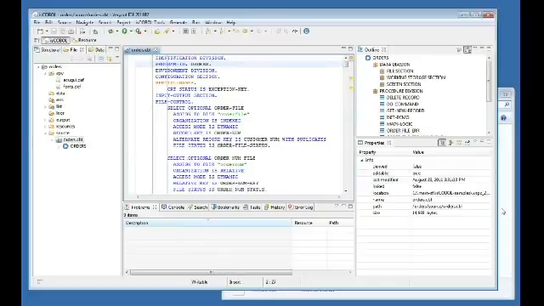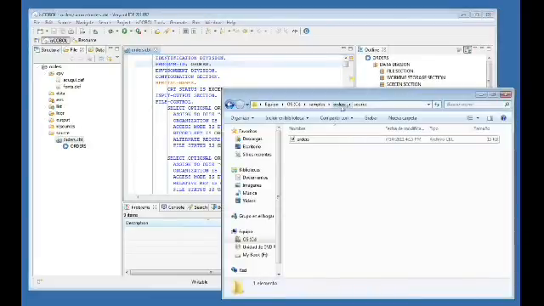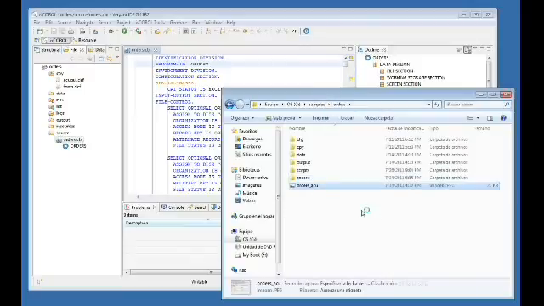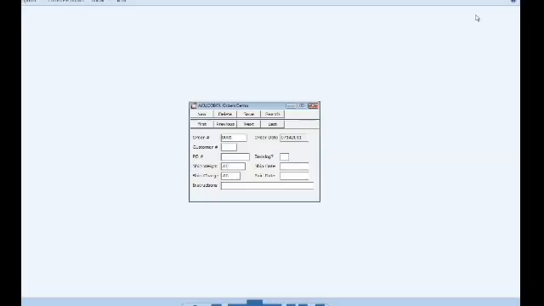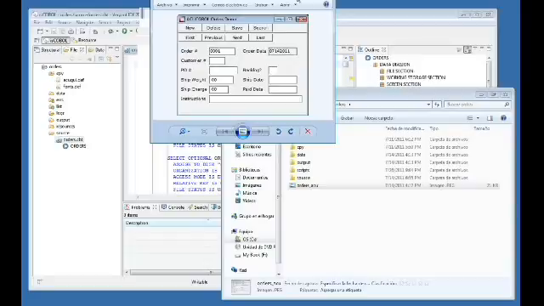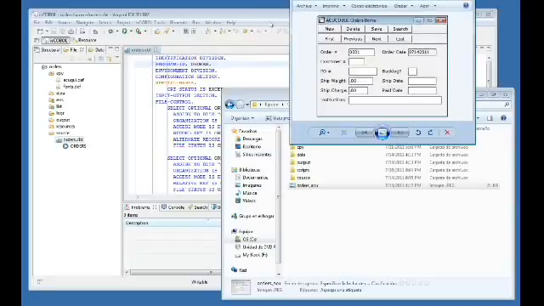Before I run it, just let me show you the original application. I have a screenshot here of how it looks. So you can see this is the way it looks when you run it in acucobol.